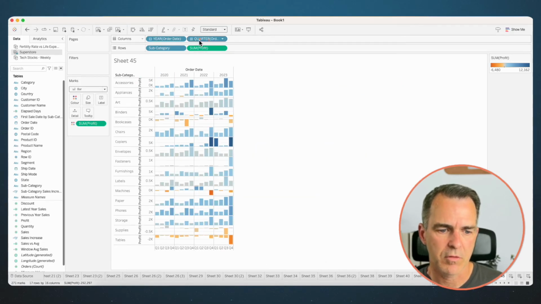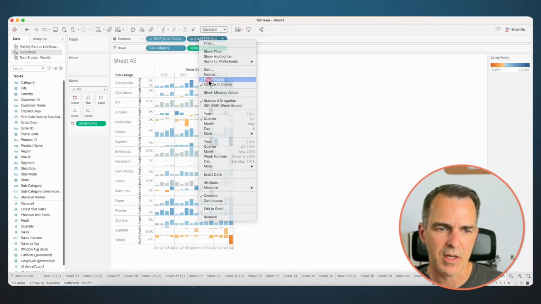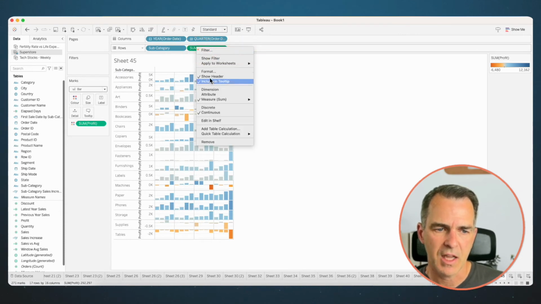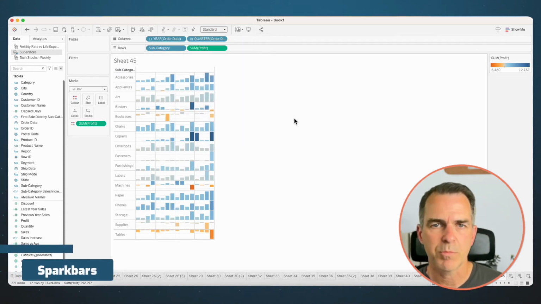To make these spark bars, just shrink up the space between the years, shrink up the space in between the rows, right-click on the quarter header and uncheck Show Header, right-click on the year and uncheck Show Header, right-click on Sum of Profit and uncheck Show Header. And there you have it, spark bars.